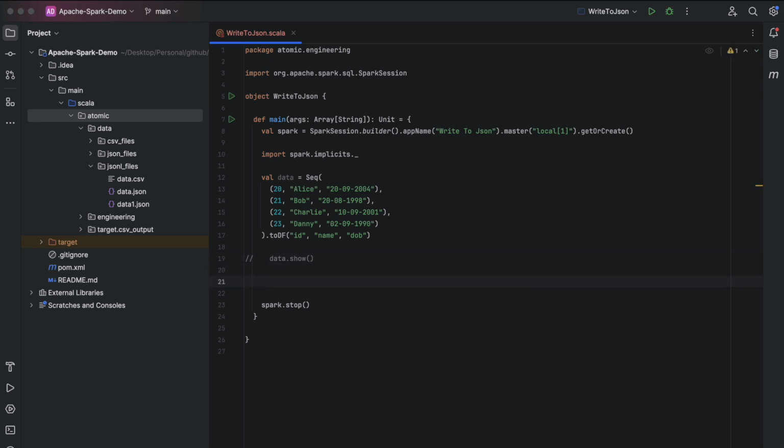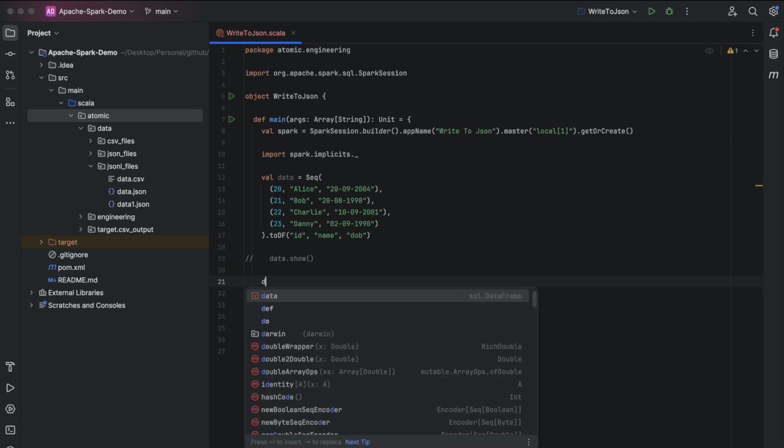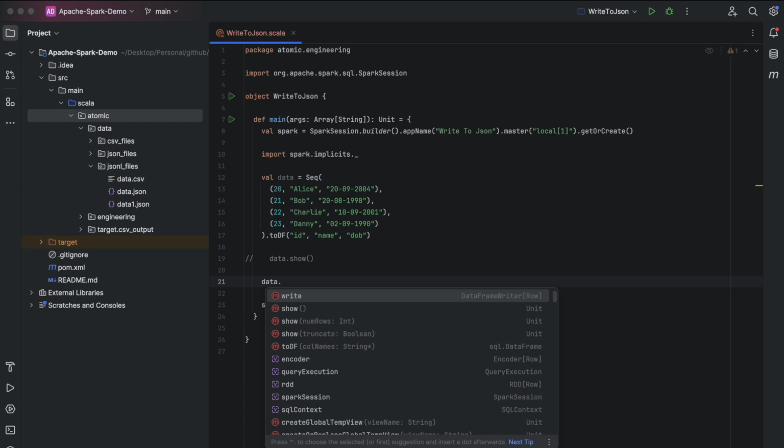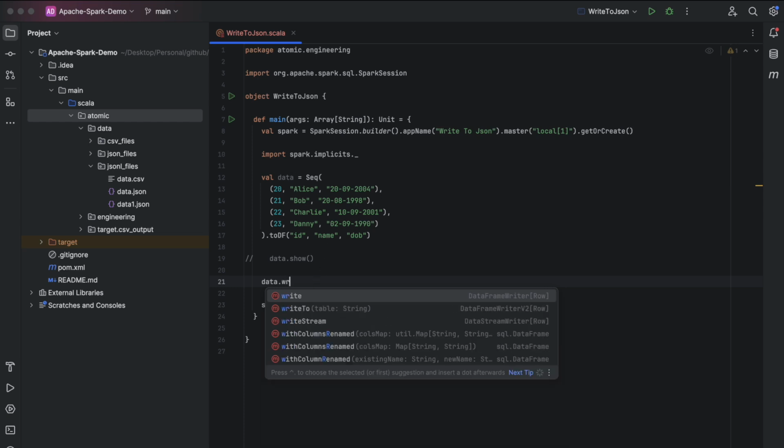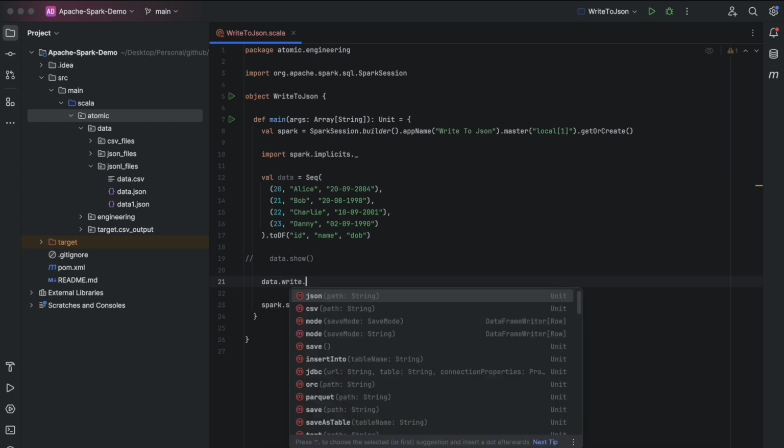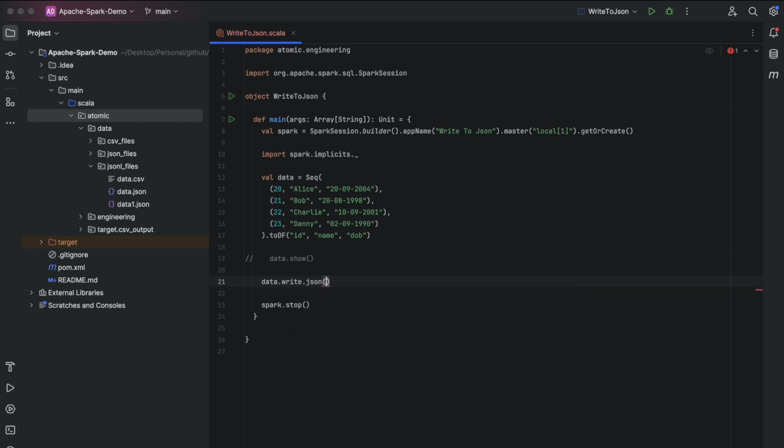and now we are going to write this data frame into a JSON file. For writing a data frame into any of the file formats, we use the DataFrameWriter object, and the DataFrameWriter object can be accessed by using dataframe.write. In our case, the data frame is data. You can use data.write followed by the format of the file that we are going to write. In our case, it would be dataframe.write.json, and inside json we will provide the target path.